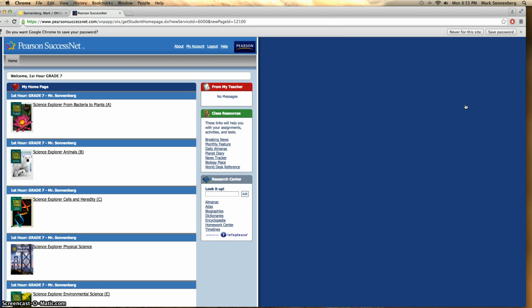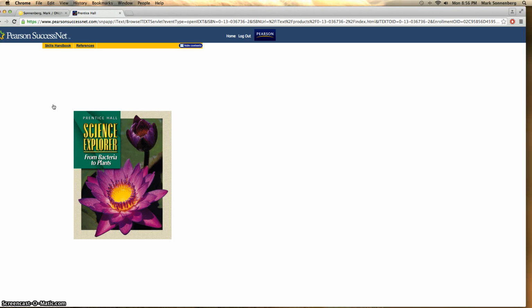And this is the point at which you've got to figure out which book you're going to be using. Now, we are studying quite a bit of animals right now, but the book that I want you to focus on is the one that I told you to use. So in this case, it's going to be the Bacteria to Plants textbook. This is the point at which I'm anticipating a lot of people having difficulties, which is probably what prompted me to make this video to begin with.